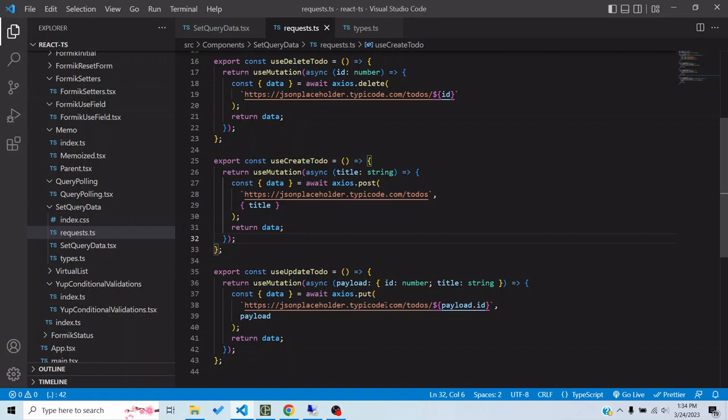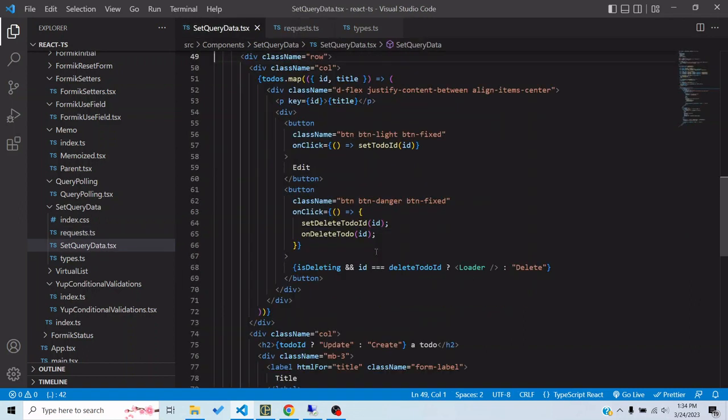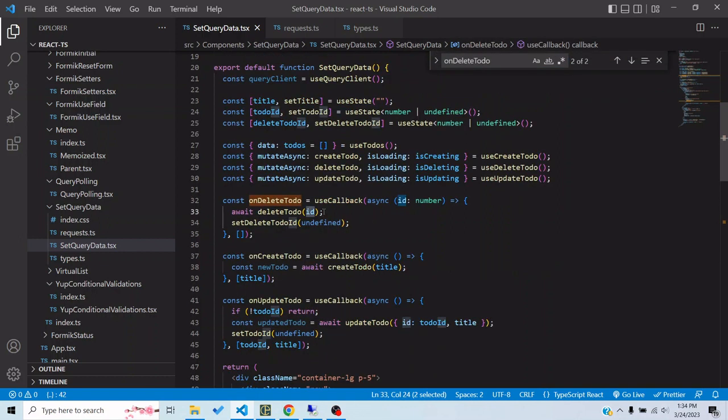So let's say in useDeleteTodo, when you click on any delete button, what I am doing is calling onDeleteTodo. onDeleteTodo basically calls the deleteTodo mutation which we are getting from here, and it is getting the ID of that particular to-do. Now I have to update the cache, that is, update whatever is being shown. So I will use queryClient.setQueryData.